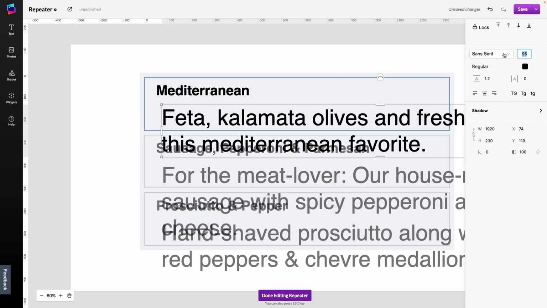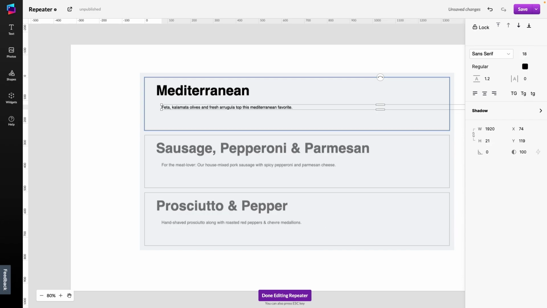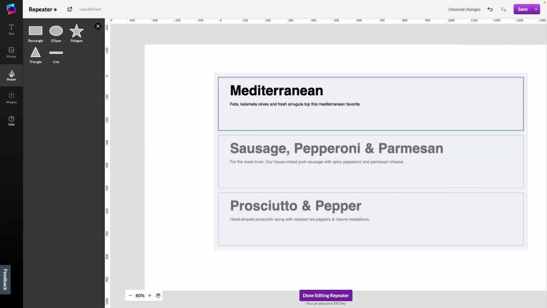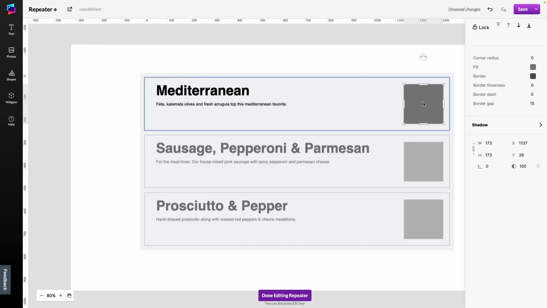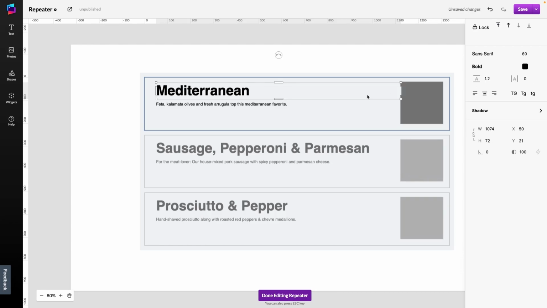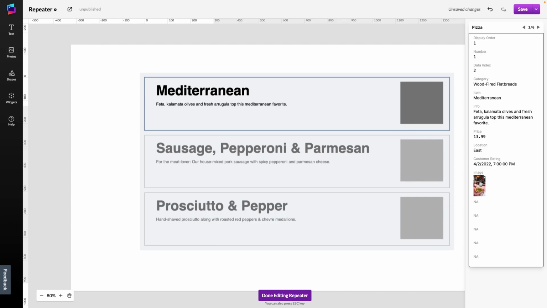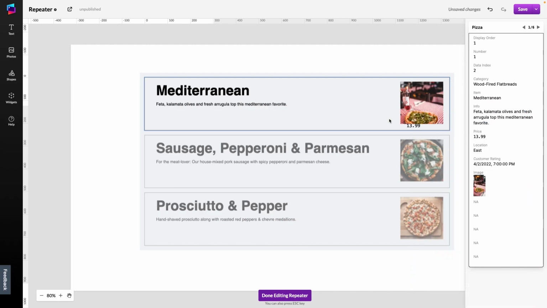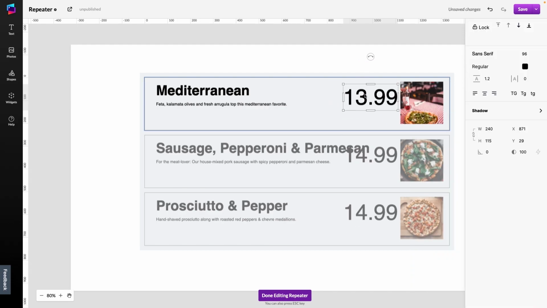You can add other components, such as text, photos, and shapes to the repeater from the left menu. Any text, photos, or shapes added to the repeater that are not from your data source will be the same in each cell of the repeater. If your data source includes hosted image links, you will see them appear in the preview in the right-hand properties panel. The images can be added to the repeater by dragging and dropping them into the cell you're editing.